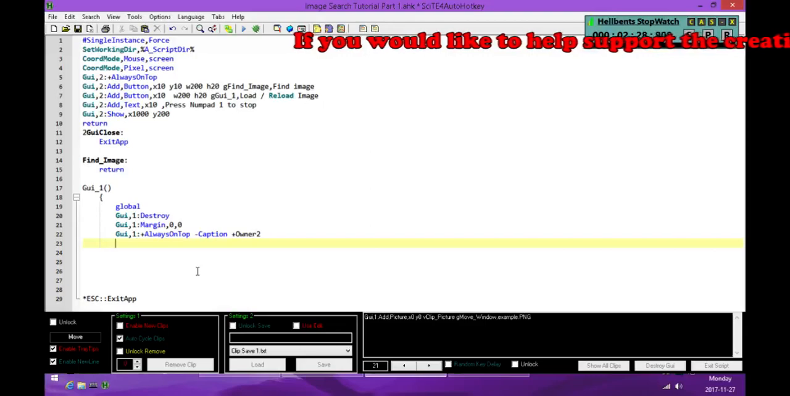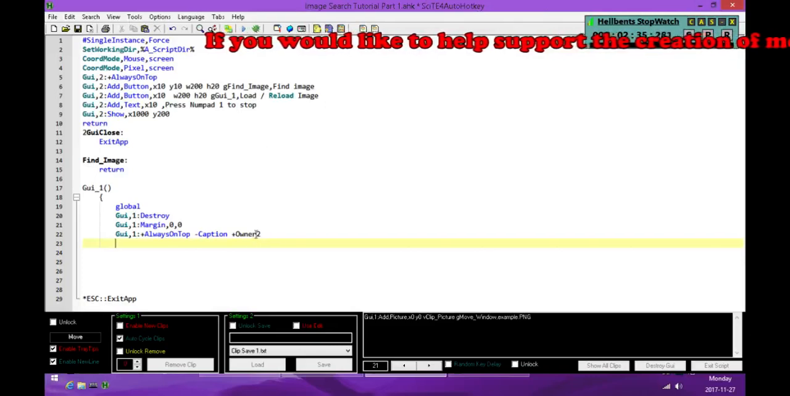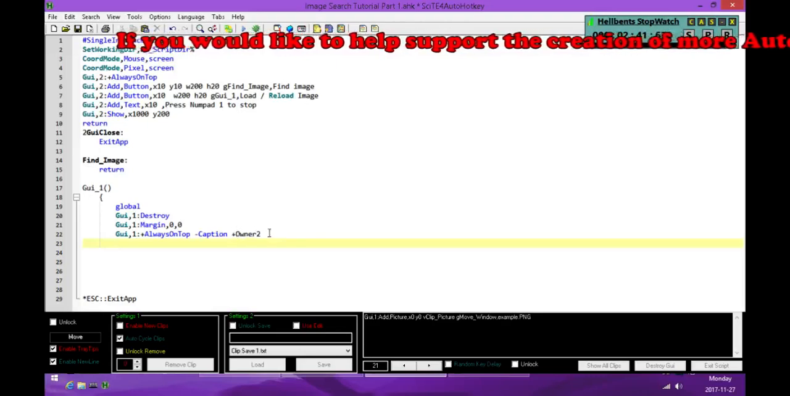Next, I'm going to set the options for the GUI. I'm going to make it always on top. I'm going to remove all the caption, all this border stuff around it, and I'm going to set the owner to be the first GUI. Even though in this case it doesn't actually need this, I could just set it to owner.